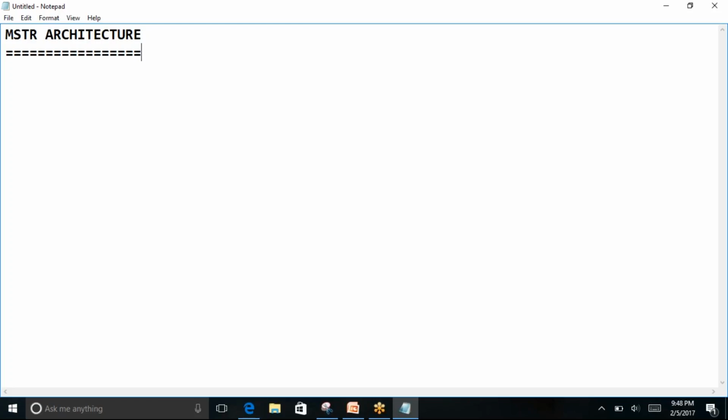So in MSTR architecture, what does this architecture mean? Yesterday we tried to create different reports. We created a report, and once we designed that report, placing the attributes and metrics, in order to see data we were clicking on run report. So once you click on run, where is it going, and what exactly is it doing? Basically all these things we will be seeing today.